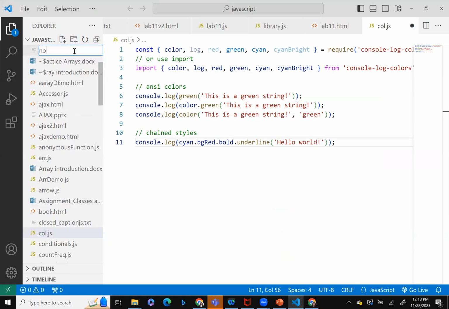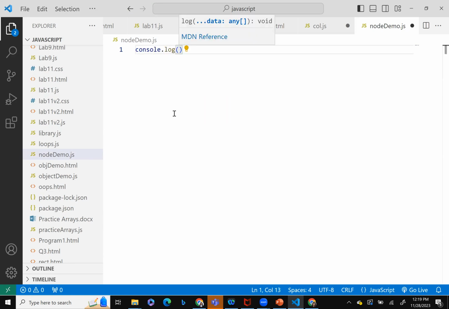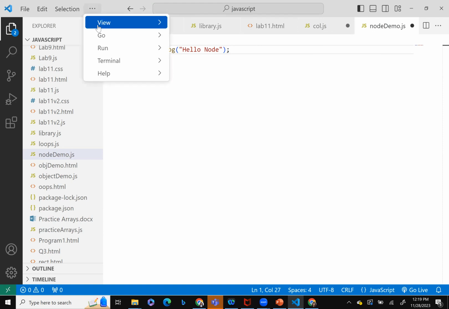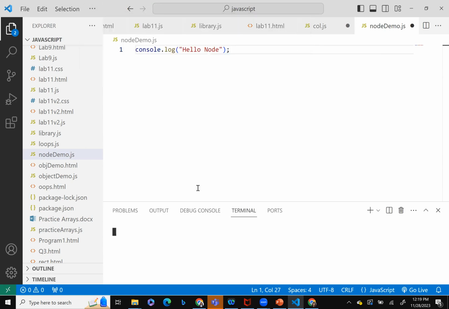So let's say node demo.js. And herein I'll say console.log and I'll say hello node. Now I want to see the output in the terminal. So I'll go here, I'll say view, and herein I'll say terminal. This way you don't have to run it in an HTML website and check it on the browser, right? I can check it over here.